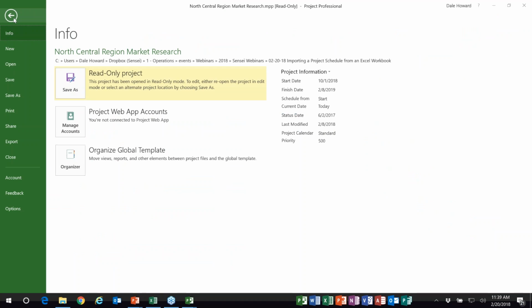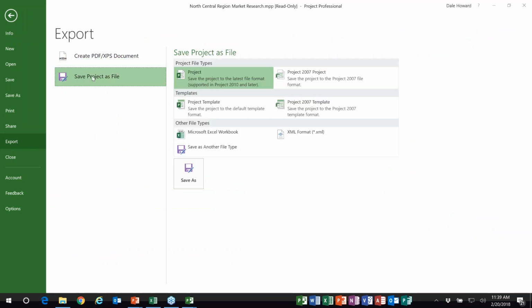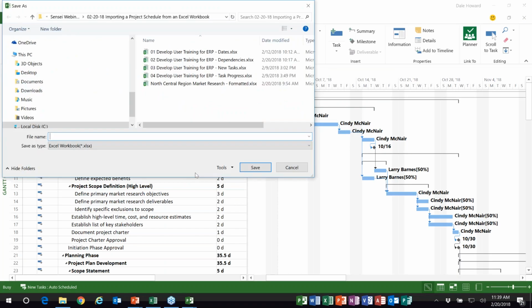We'll go to File, and then there's a tab in the Backstage called Export. And on the Export page, there's an item called Save Project as File. And in the Save Project as File list of commonly used file types, we'll find a Microsoft Excel workbook. So I'll select that, and I'll click Save As.